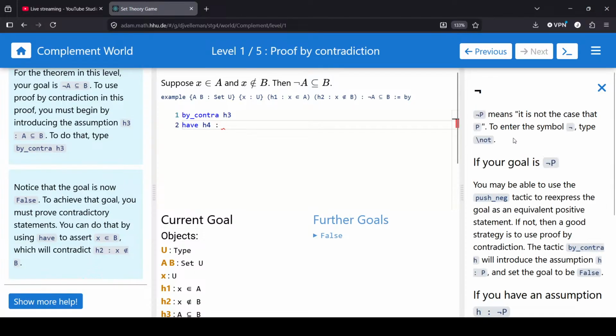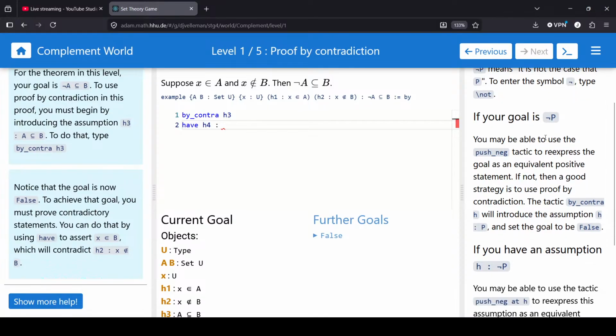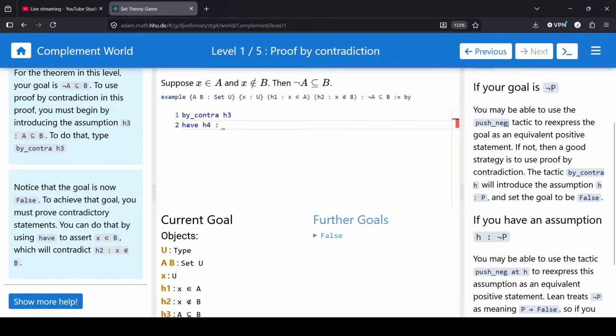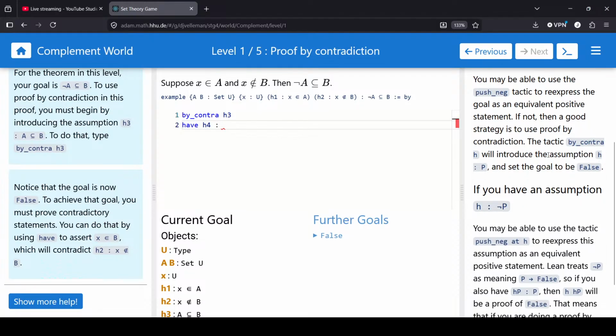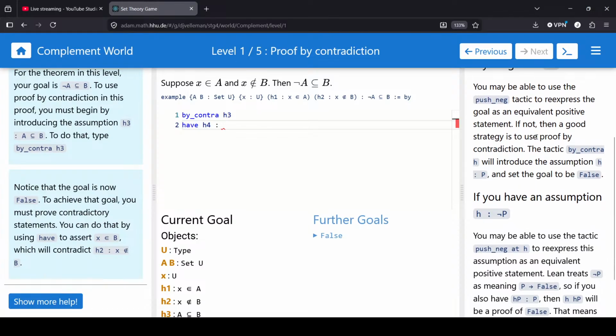Okay, we also have stuff to read. Let's do our reading. Not P means it is not the case that P. To enter the symbol not, type \not. If your goal is not P, you may be able to use the push_neg tactic to re-express the goal as an equivalent positive statement. Is this like contrapositive? If not, then a good strategy is to use proof by contradiction. The tactic by_contra H will introduce the assumption H.